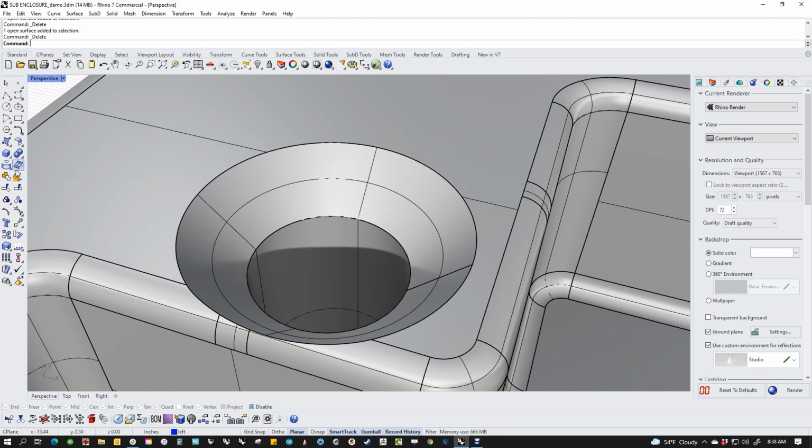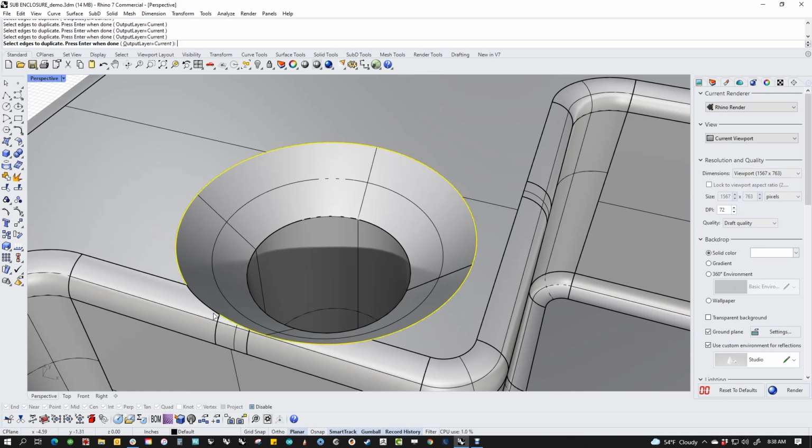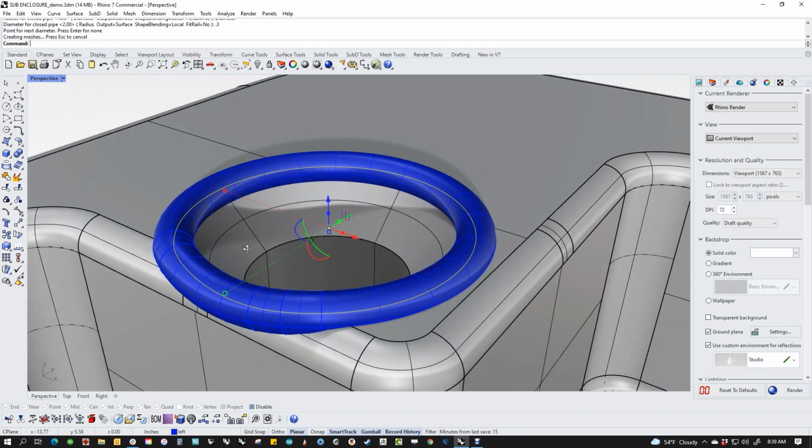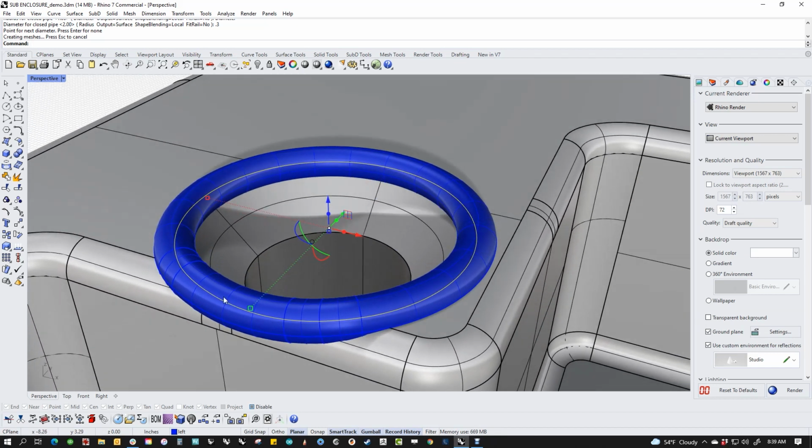But what we want to do is go in here, and I'm going to duplicate this edge. I'm going to take this whole thing, duplicate it, and join it. Then I'm going to create a pipe with the diameter of the fillet that I was looking for, which was 0.3. I'm going to run it and end up with a surface.